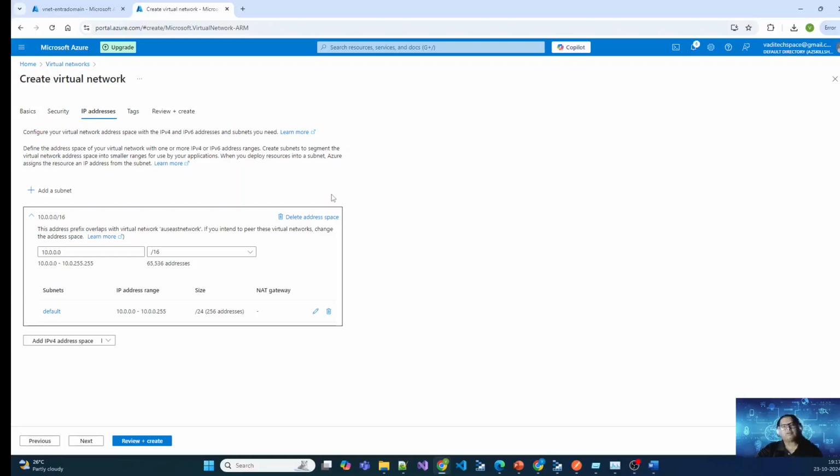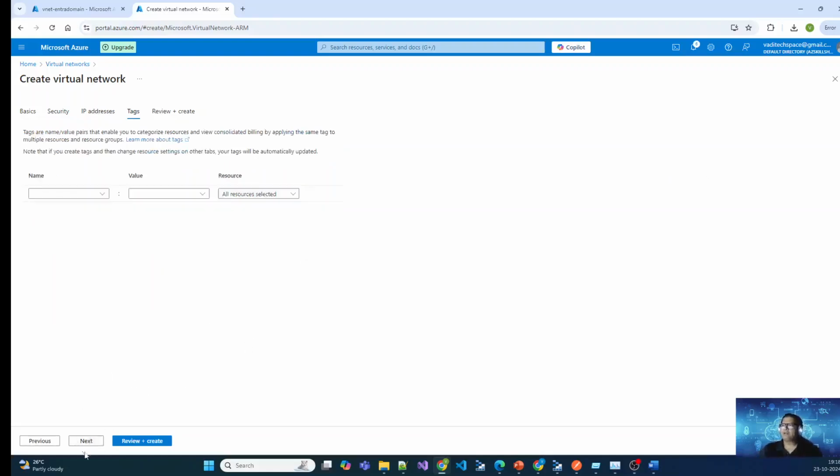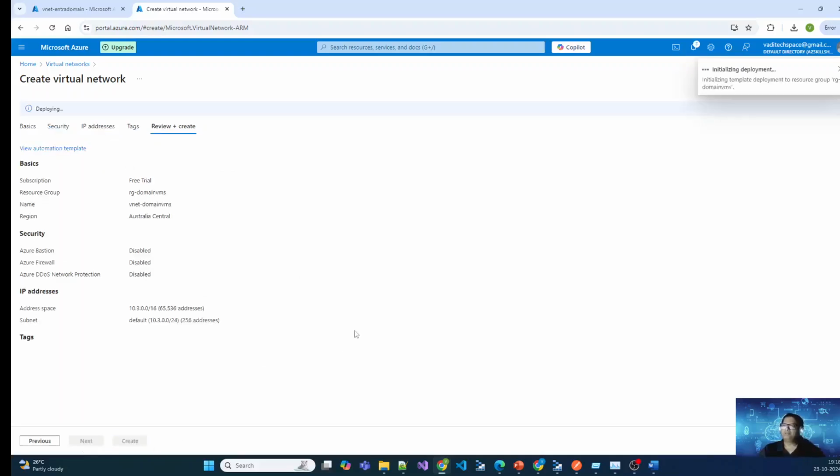The reason for that is we are going to peer the domain VM's VNet with the Entra services virtual network. So if you recollect, we have given the address space as 10.2.0.0. So what I'm going to do is that I'm going to start with 3 here. Okay, 16, yeah, fine. I'm going to click on next, next. Wait for the validation to complete. We are good. So we'll wait for this to get created.